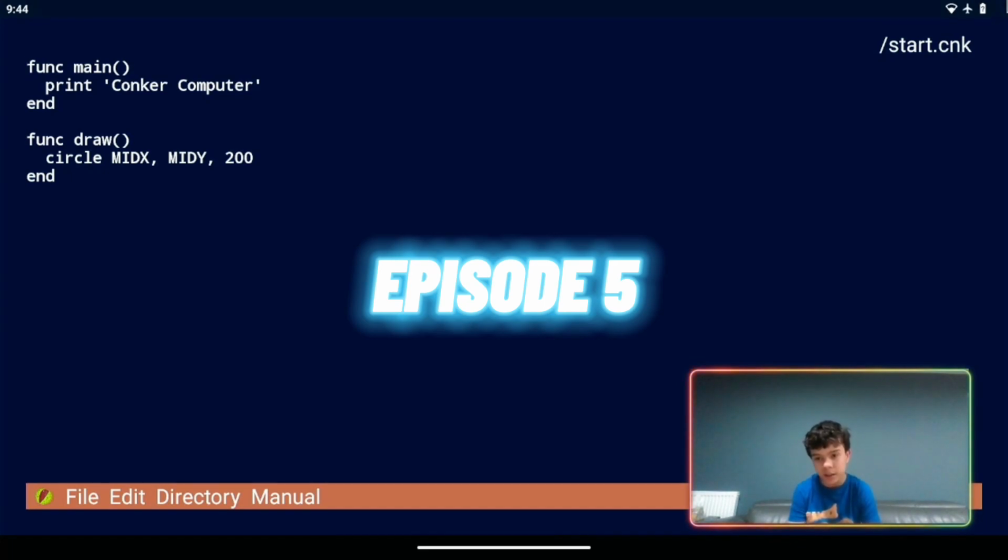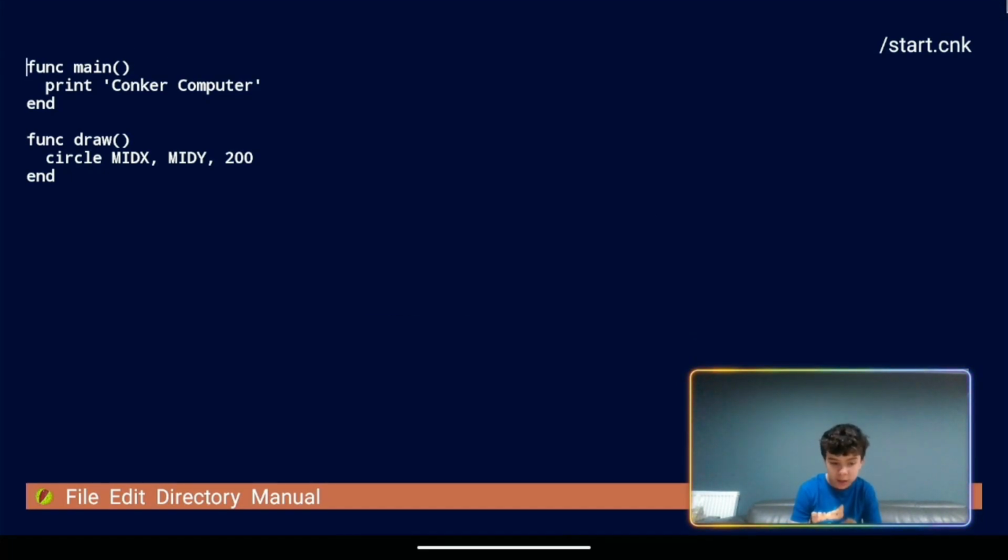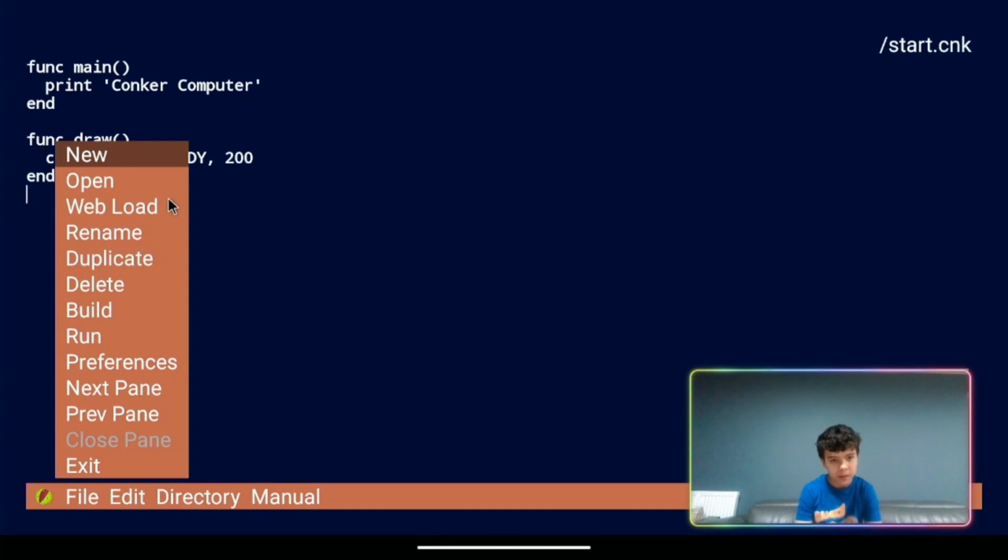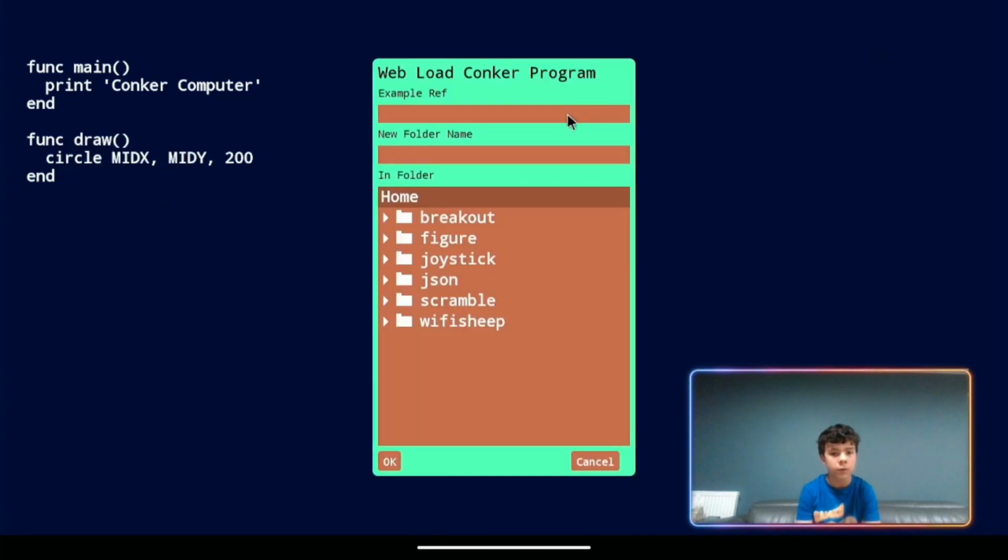Today I'm going to be telling you about graphics primitives and how fast they are and what you can do with them using Conker. Now everything in this video will be basically built into Conker, and the way to open them will be to click file, web load, and for the first thing we're going to type in here speed test dot cnk, and then we're going to put it in the speed test folder, which is our folder name here.